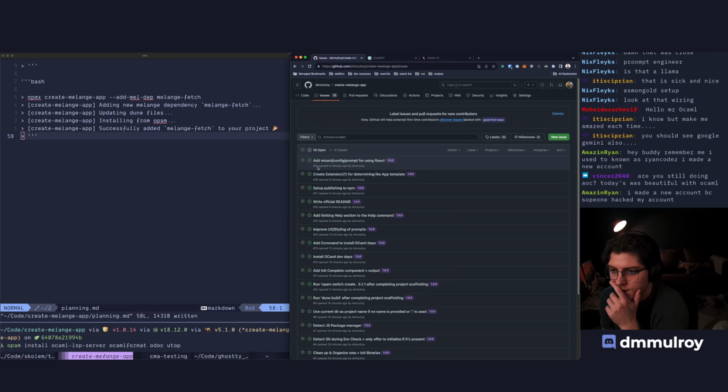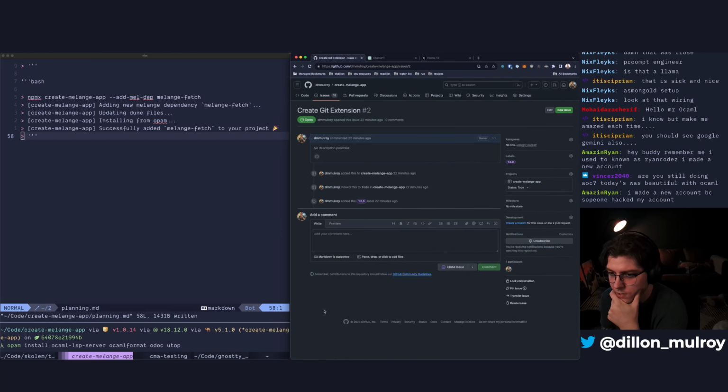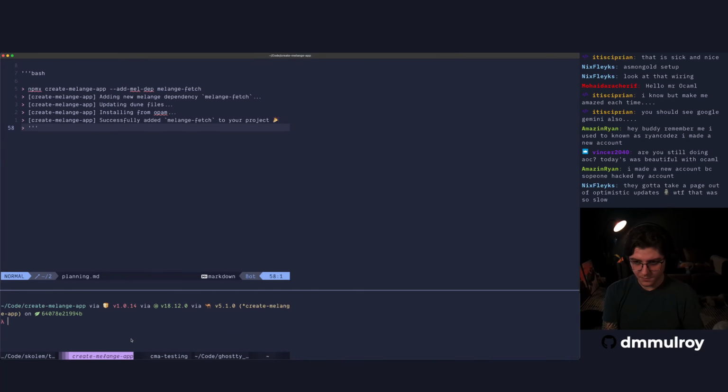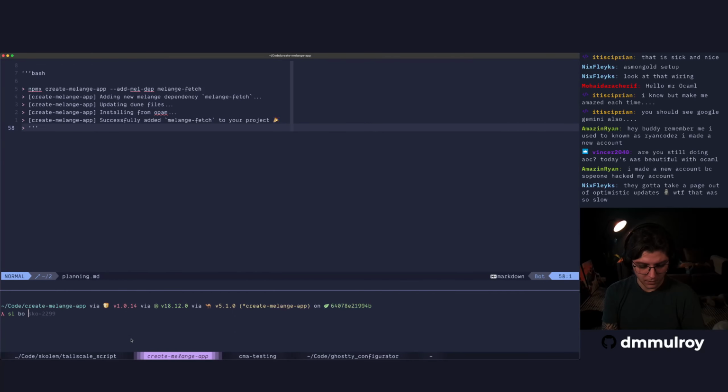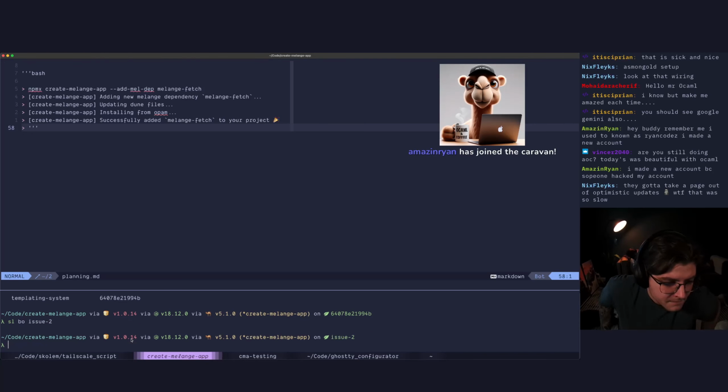Okay, so first things first is I want to work on the Git extension. What issue number is that? Let's go here and let's change our status to in progress. And we'll say, we'll make a bookmark for this. So let's bump that up. Let's make this full screen and let's say SLBO and we'll say number 2. I guess I can't do that. Issue 2. There we go.